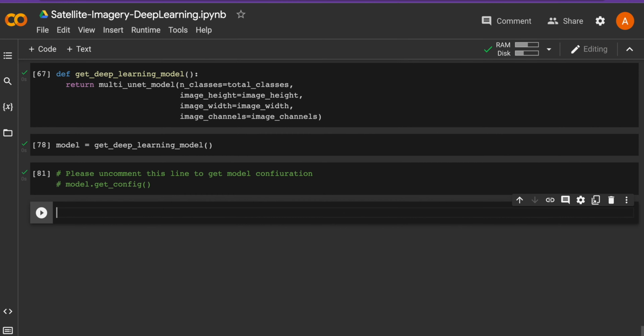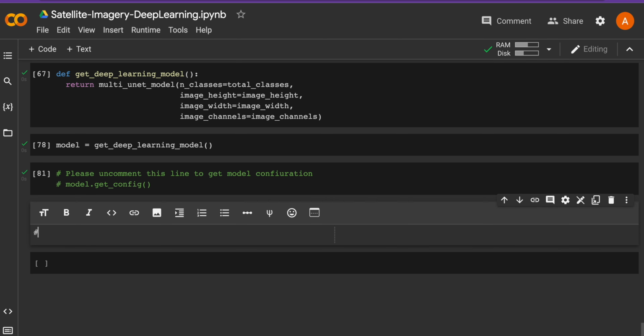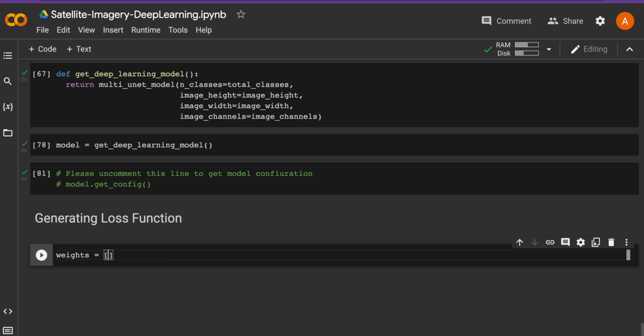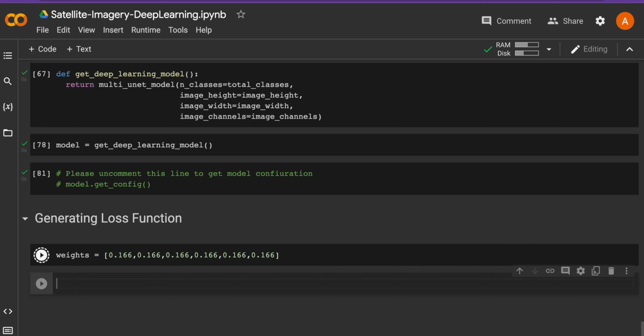First, let's define the weights. I will create a tag here. Weights is going to be, because we have 6 classes, very easy for us to create a simple weight. So 0.166, 6 times. If you have lots of classes, then you need to write a function rather than 1, 2, 3, 4, 5, 6. So these are our weights.